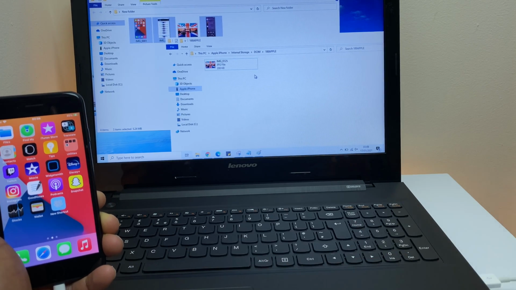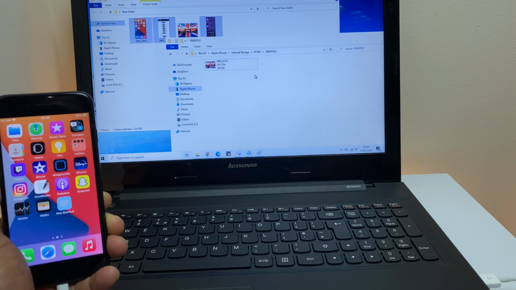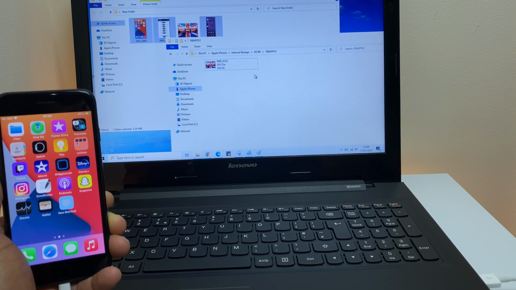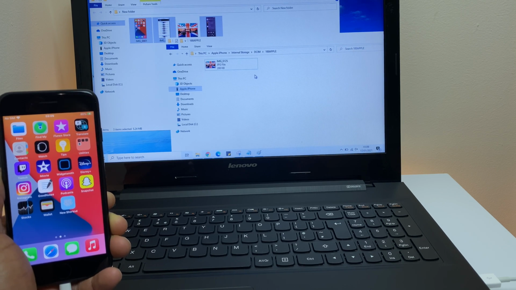So hopefully this has helped you out and you're more comfortable copying photos and videos from your iPhone onto your Windows 10 computer.